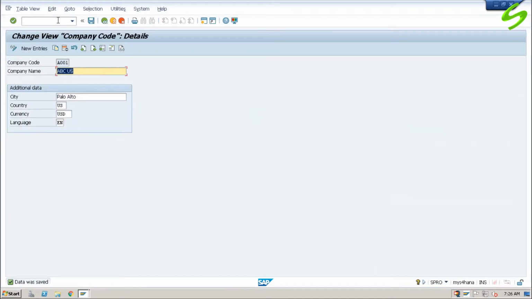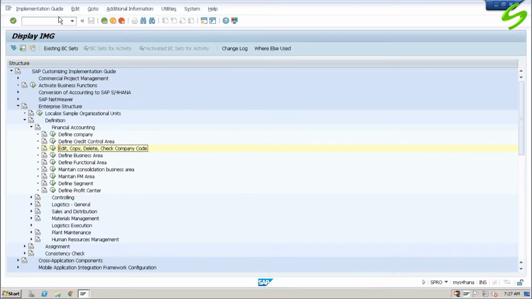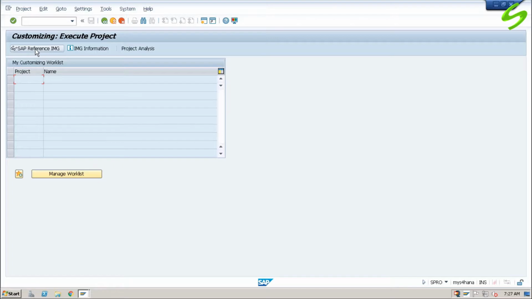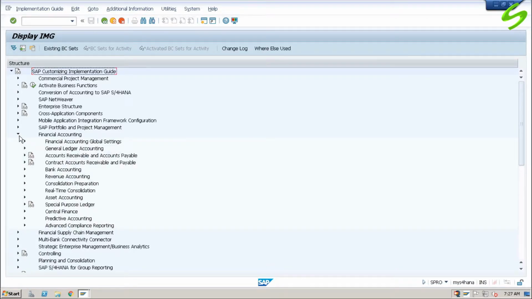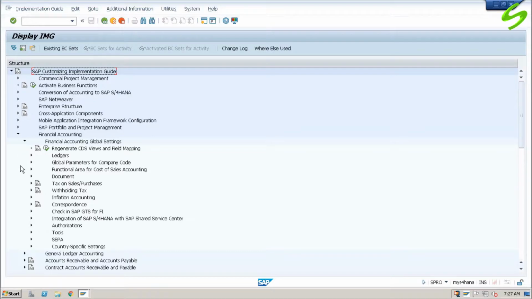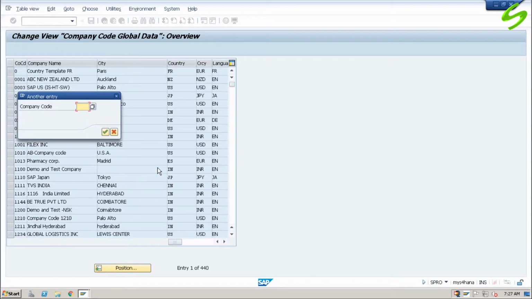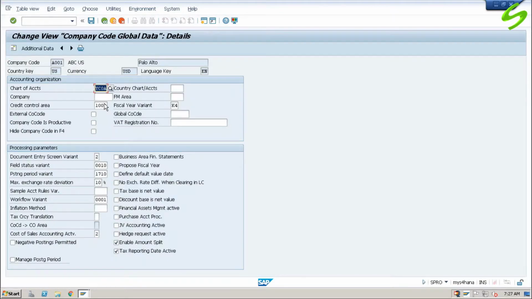Let us move on to step number 3. To check and update the global parameters, we can use the code OBY6, or we can go to SPRO, SAP reference IMG, Financial Accounting, Financial Accounting Global Settings, Global Parameters for Company Code, enter Global Parameters, Position, Company Code A001, select the company code. So it has also copied the global parameters.